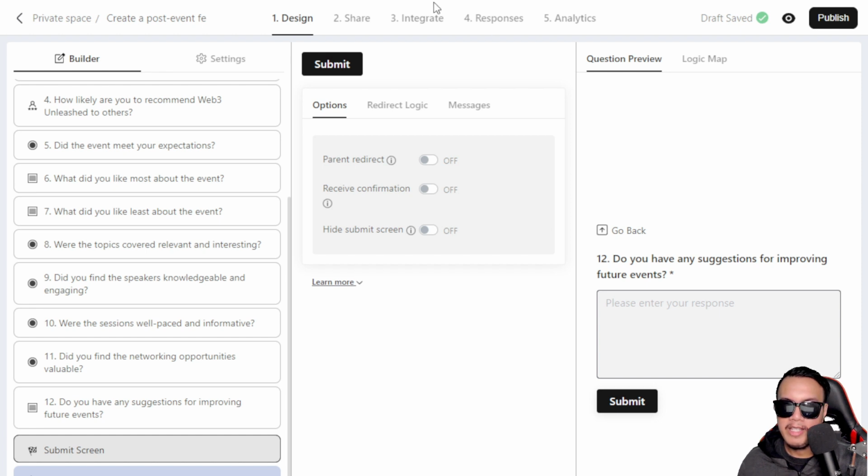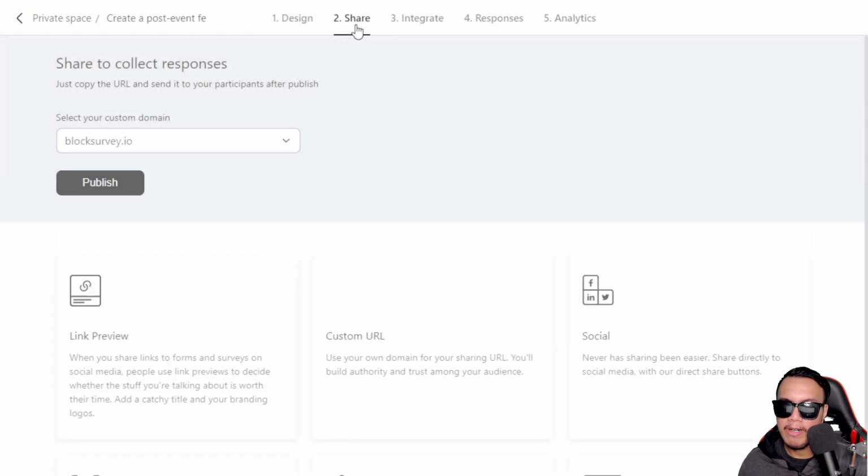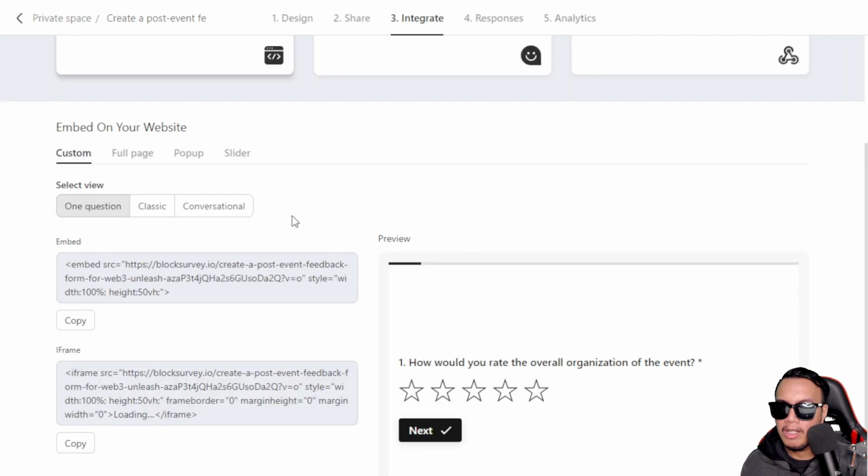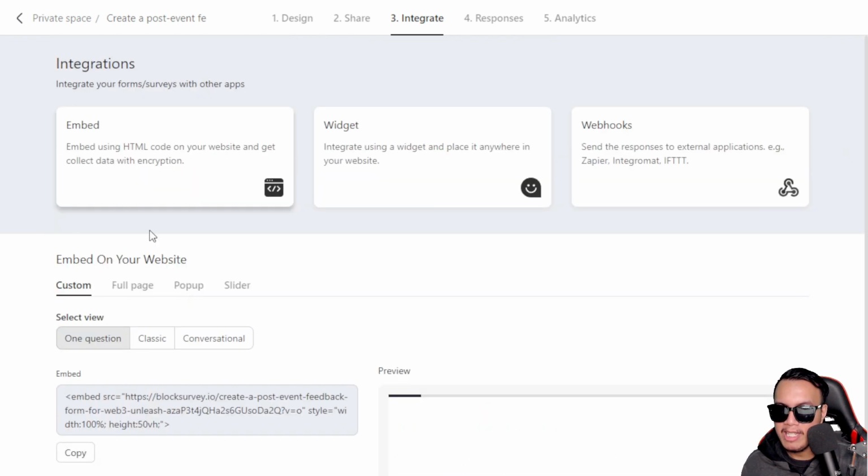Okay. And let's say, guys, we go to the share. So we share to collect responses. Right now it's just blocksurvey.io. And of course, for integration, we could integrate our forms and surveys by embedding the HTML code, the widget, and the webhooks. We could actually copy and paste them right here, guys, okay, on our websites.